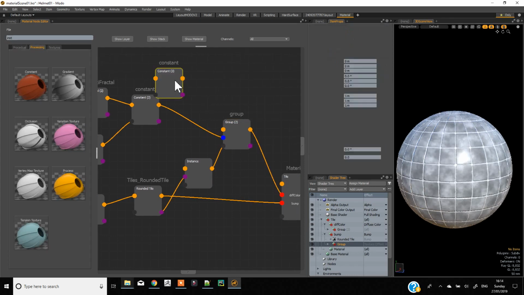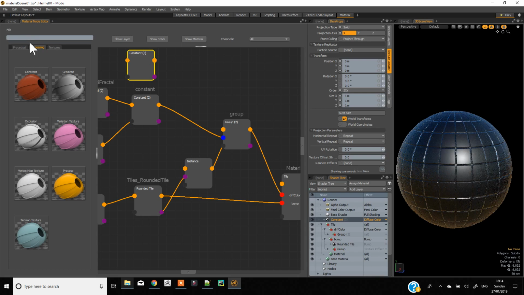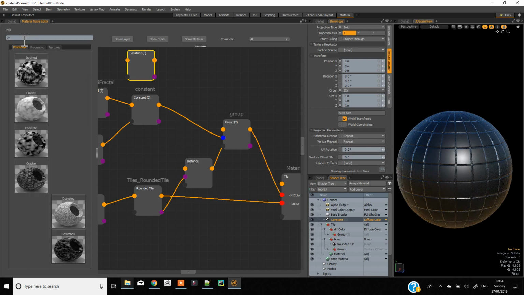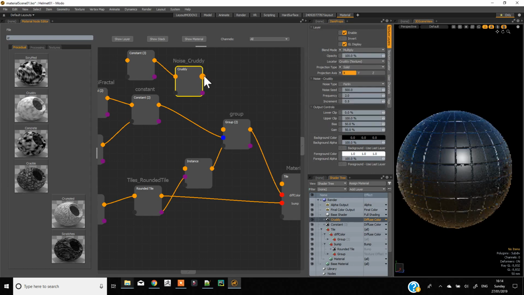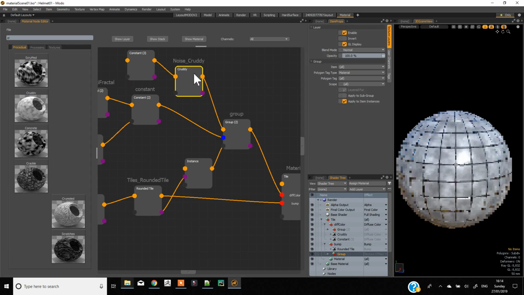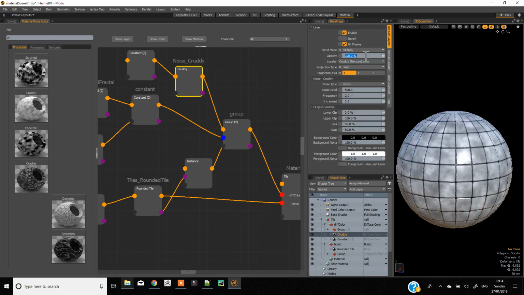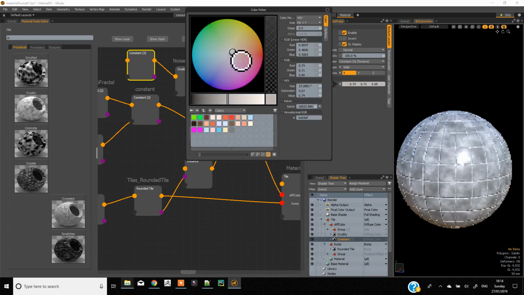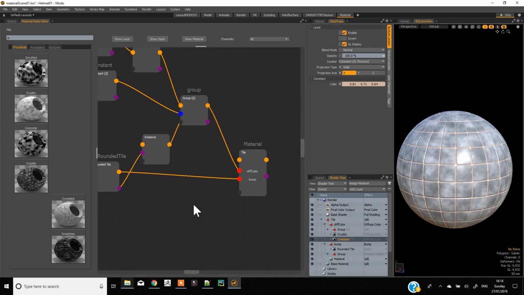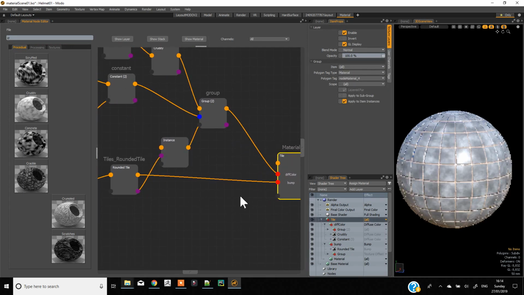and then we find another constant node. Let's add a crumpled. Just change it to multiply, plug it into the back of the group. Let's drop the opacity down to 20, and let's change the colour of our grouting to a sort of light, maybe a slight brown. Now, so that sort of sorts the diffuse colour of our material.